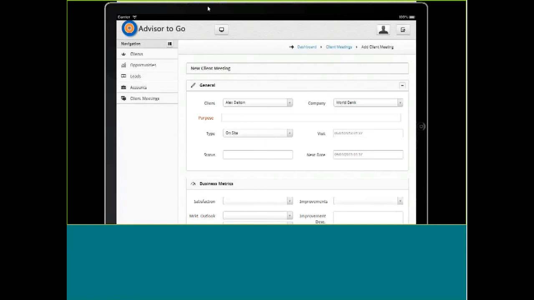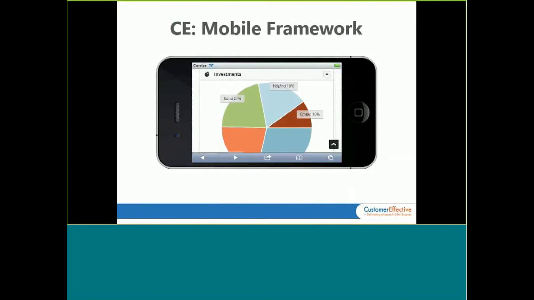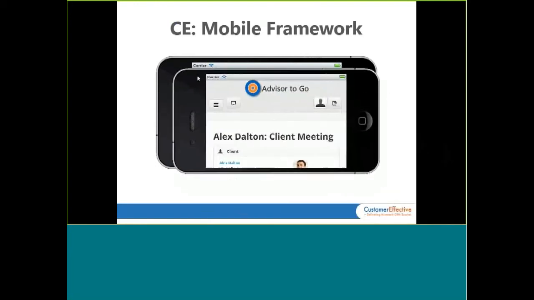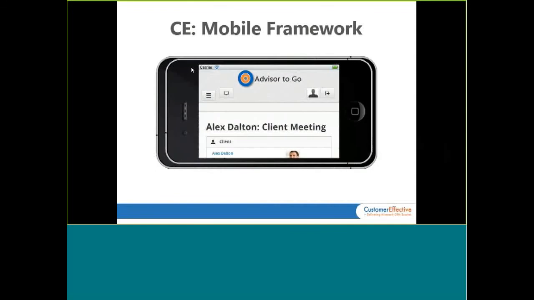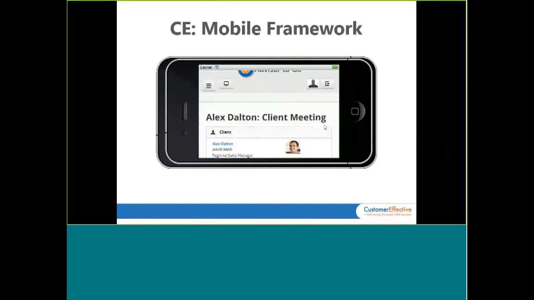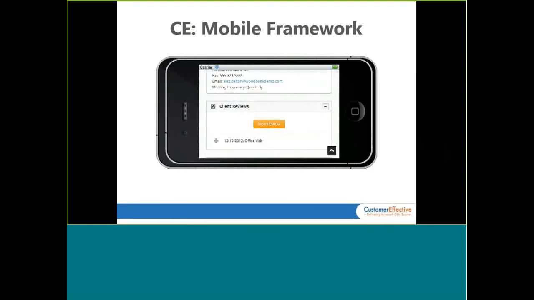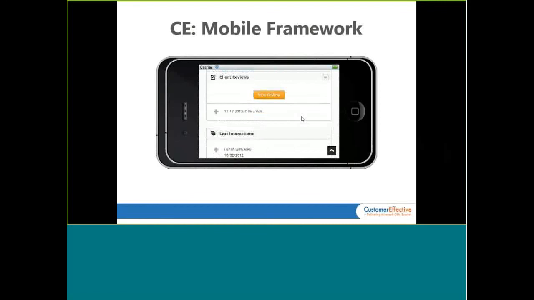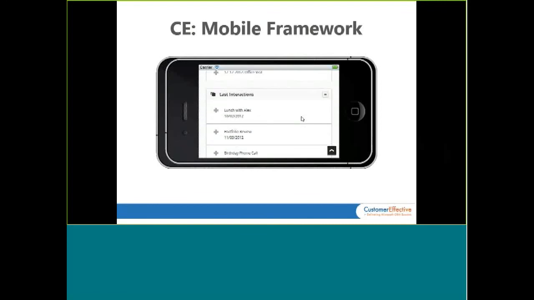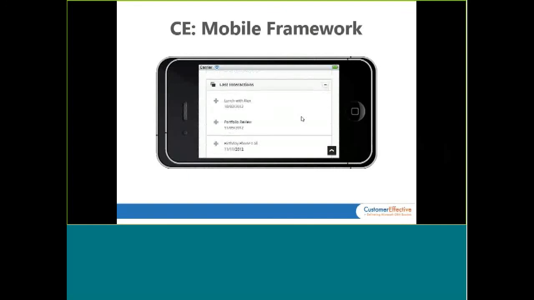So this is just a good example of how we've utilized our mobile framework to create a very, very specific business process. From a technology side, one of the reasons this works is that this is a responsive UI, meaning I'm able to open up this record of Alex on my phone the same way, and the framework that we have is going to let the portal software know that it needs to fit the phone.